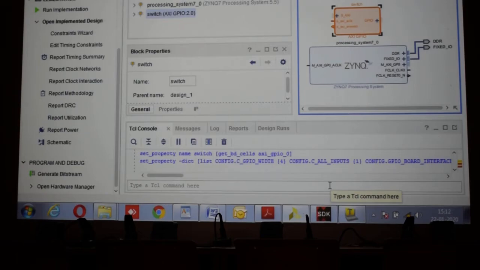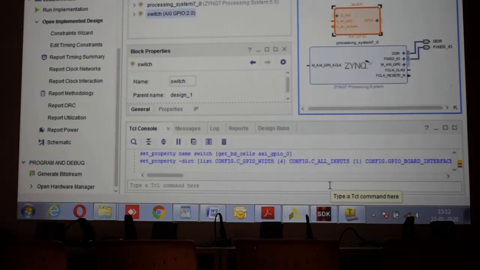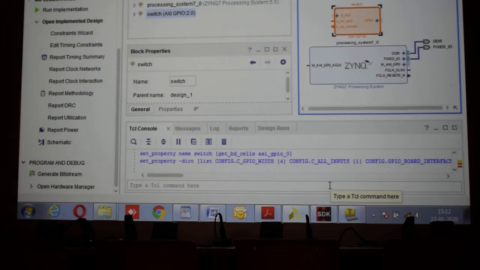Delete one. Right click, add IP, GPIO. Select it, double click again now on that. Select the custom, there is a custom board interface, switch 4-bit selection, done, right?